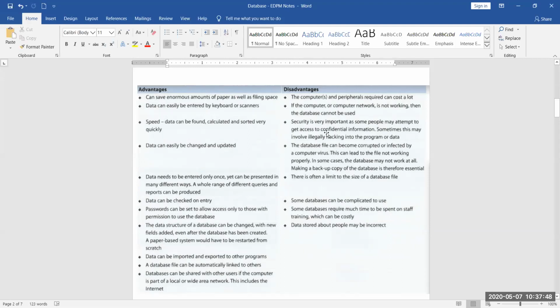Security can also be an issue. Although it's an advantage, it could also be a disadvantage, because remember that there are hackers every day who are trying to get access into people's computer systems. So you have to take more security measures, right?